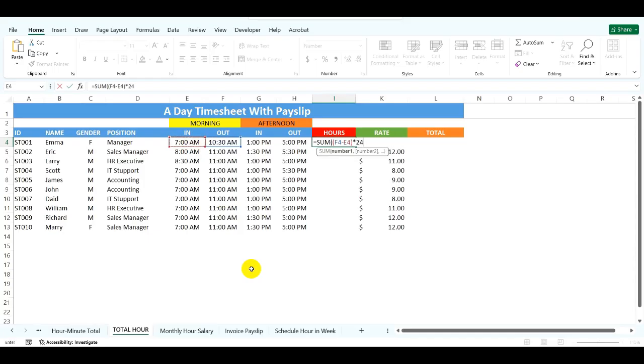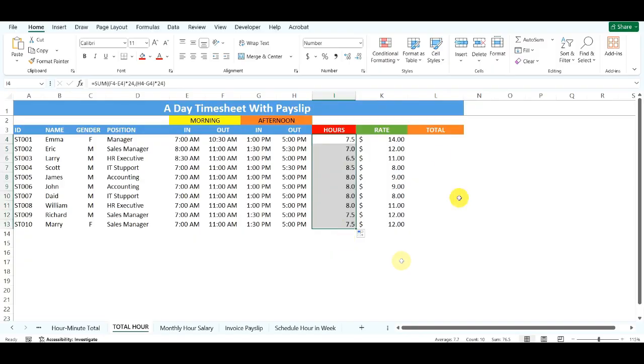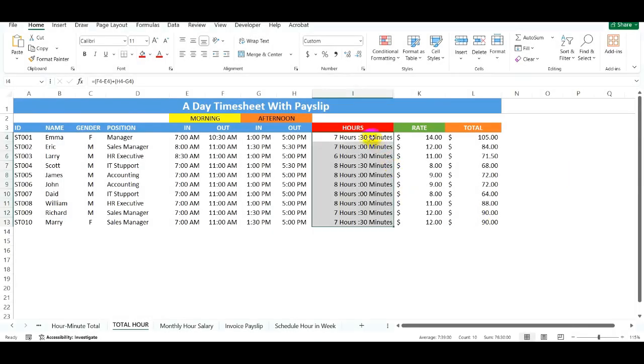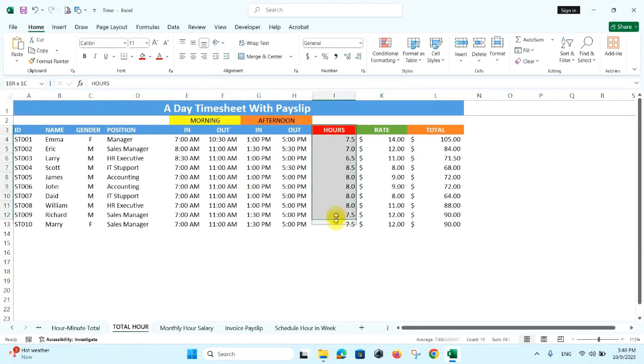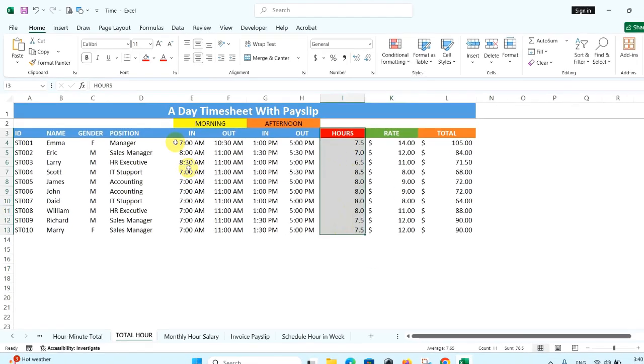2 points in Excel. 1. Calculate time in and out a full day. 2. How to format full time in cell. Let's start. If you want to calculate hours worked for staff, like this example.